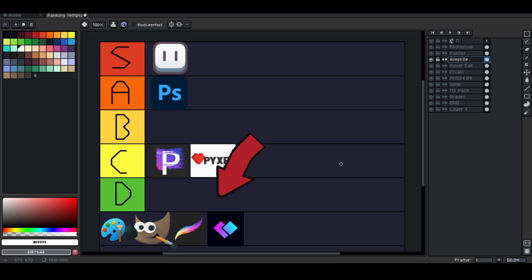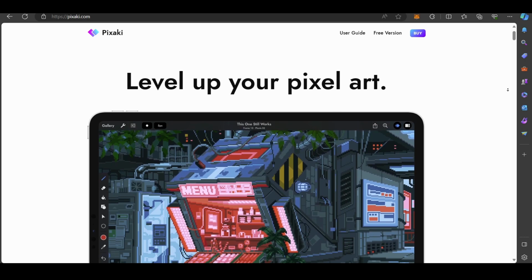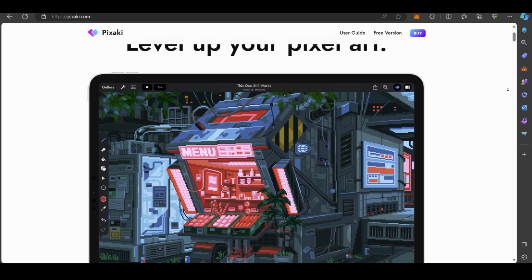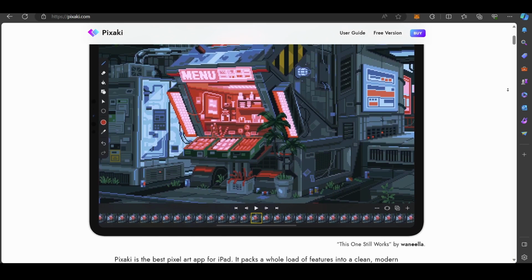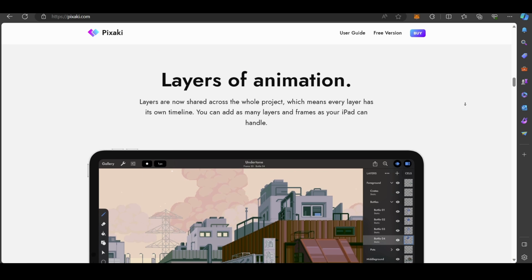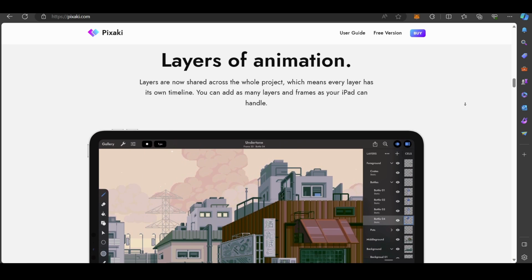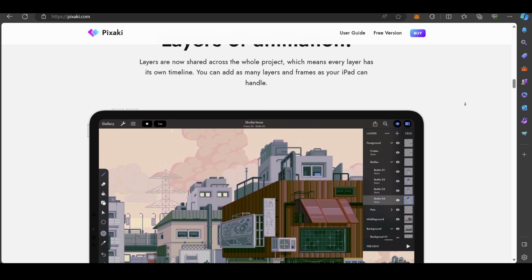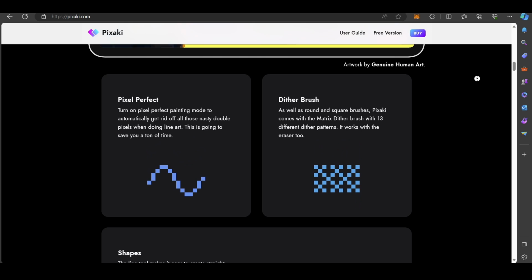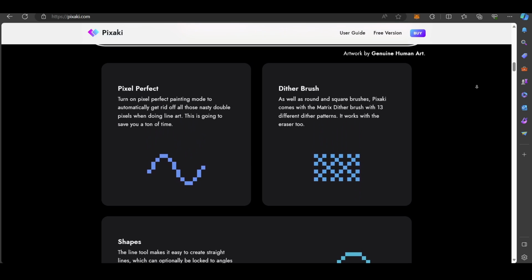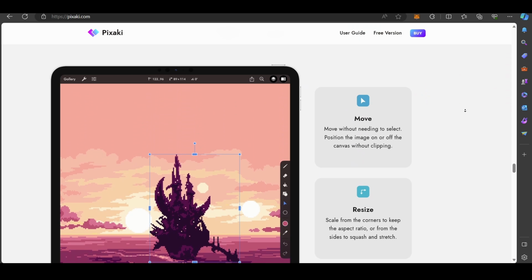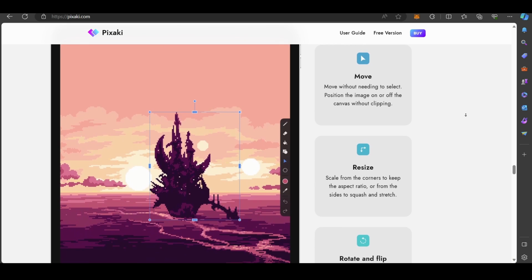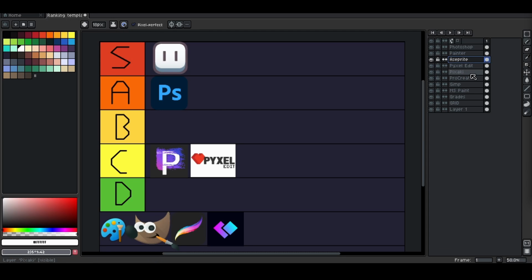Next on the list is Pixaki. If you're a person who primarily uses iPads to paint and want to explore a good software for pixel art, this is the one for you. It's a little bit pricey for a software you can only use on a tablet, but if you're using a tablet for creativity, this is the best bang for your buck. It has robust animating tools and everything you can expect from a good pixel art program, like having pixel perfect and dither brushes. You can create tiles, but similar to Photoshop, you can't paint on the master tile and they just wouldn't update live. So for this reason, this makes it to the A tier.